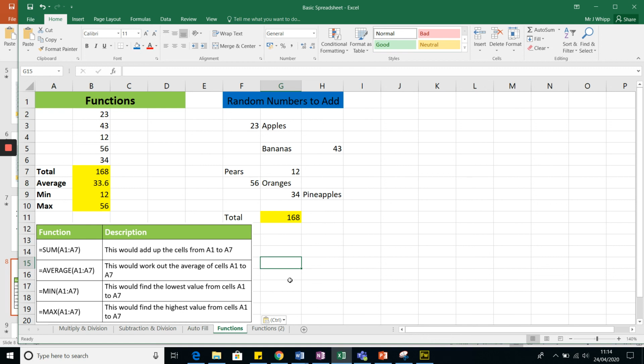Just to recap, those formulas we used, or functions I should say, in this spreadsheet: there is the syntax for the sum, there is the average, there is the min, and there is the max, along with a description of what each one does.